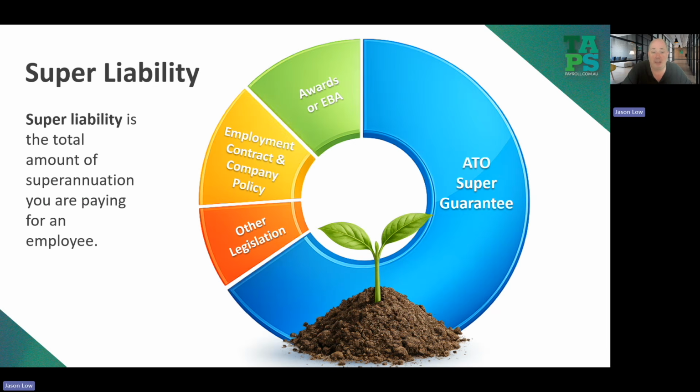Starting with Super liability. Super liability is the total amount of superannuation you are paying for an employee. It's the total amount of super across all legal sources. So the most common legal source is the ATO, the definition of ordinary time earnings under the super guarantee rules. It says how much super you have to pay, and you will continue to report that super. But in super liability, we look at all the other sources. So you might have some rules in your award or EBA, for example.